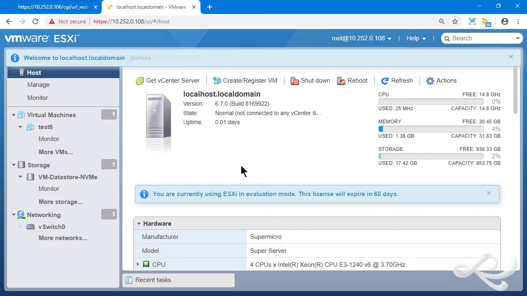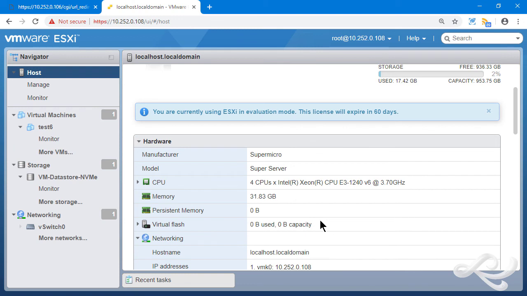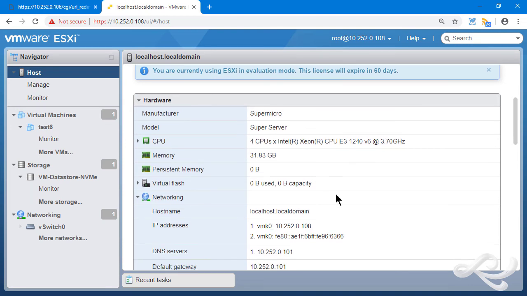So you get a snapshot of what is happening here and how much CPU usage and memory usage and storage so far, and basic information about the server. So it calls it a Super Micro Super Server, and that's their motherboard series. And we've got our CPUs, our memory, and so on.